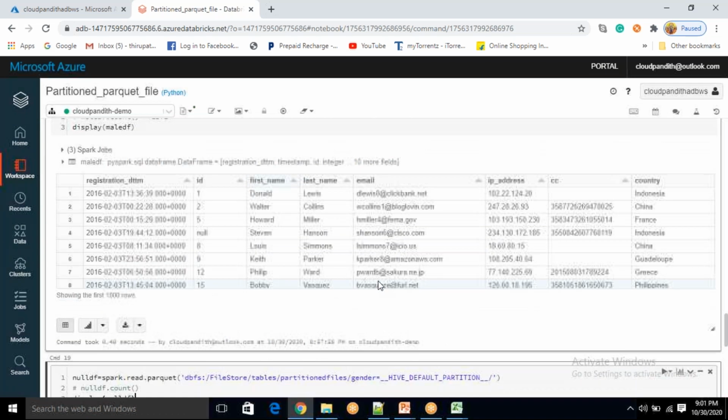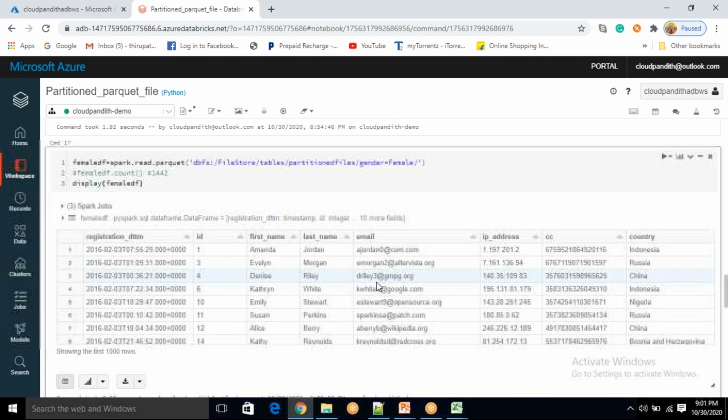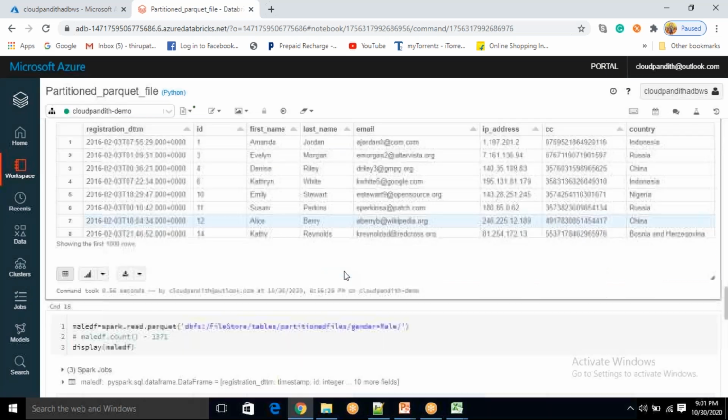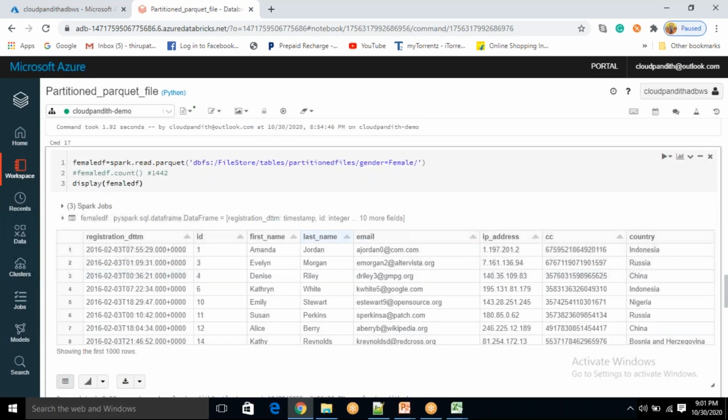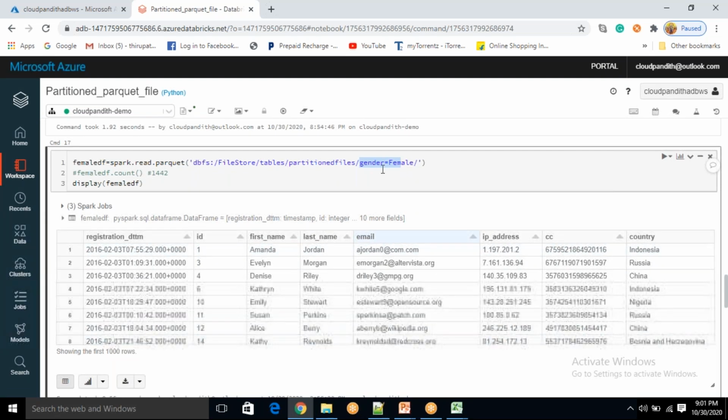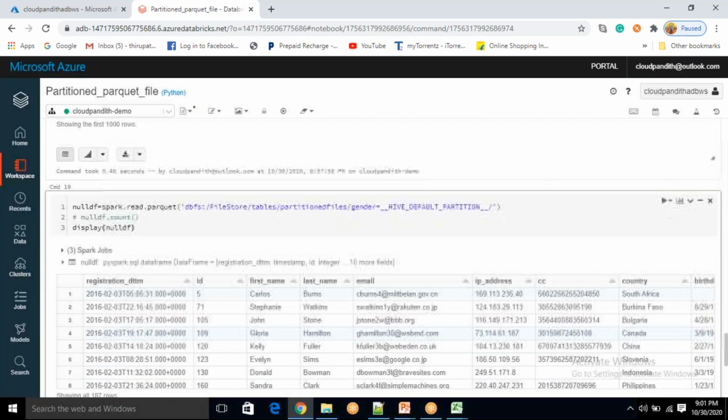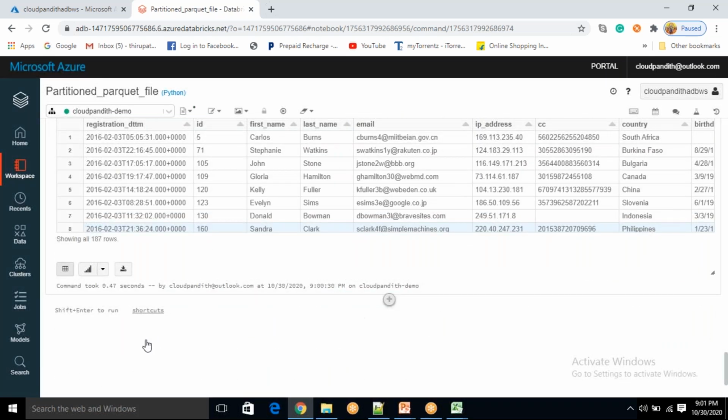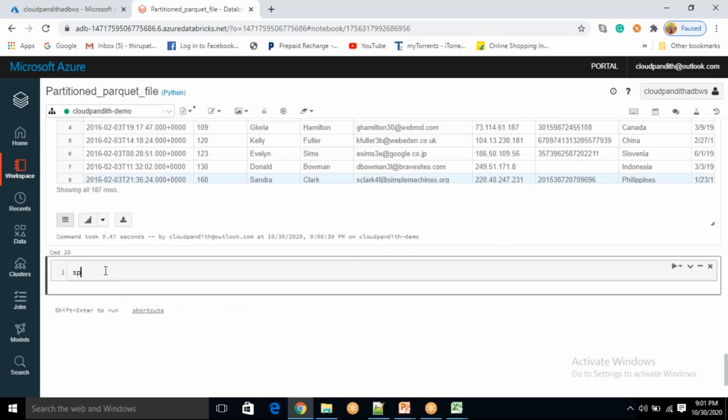Okay, clear? So now we have learned how to create the partitioned Parquet files and how you can read these partitioned Parquet files. Now you are not getting the gender column here. When you are reading the partition data, you will not get that partition column. Suppose you want to get the partition column, then you just have to read till the root folder. So now you will get the gender column along with all the partitions.